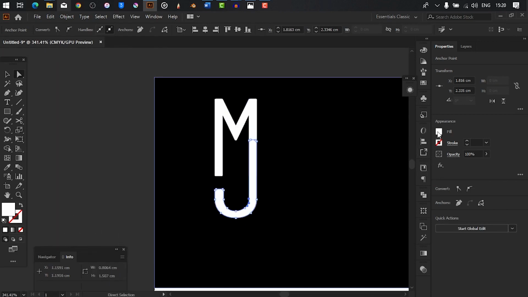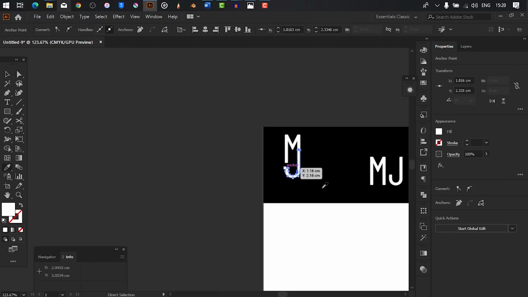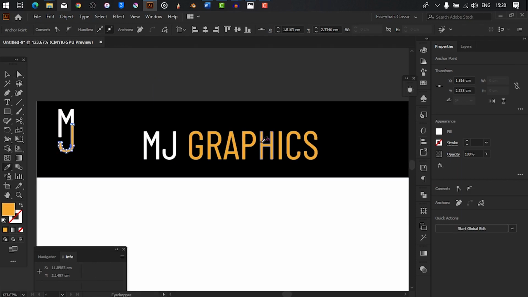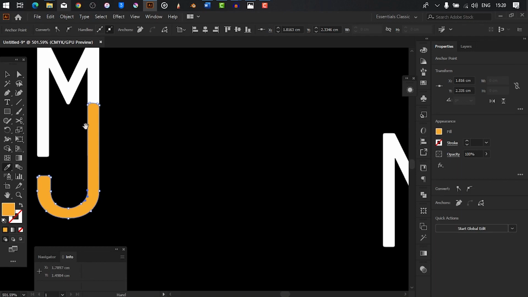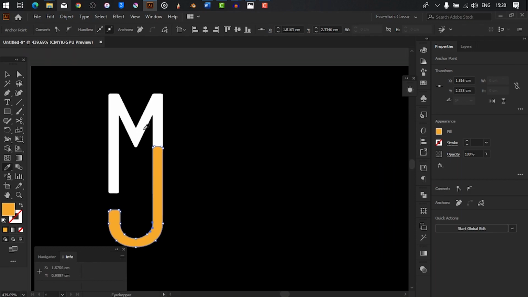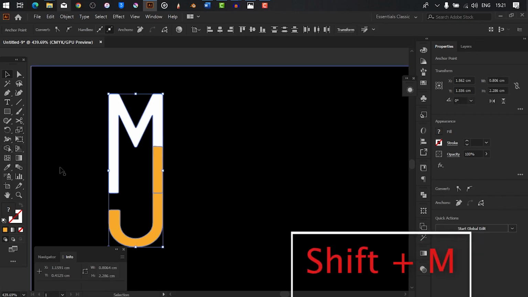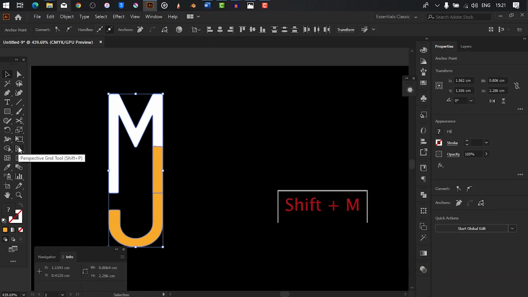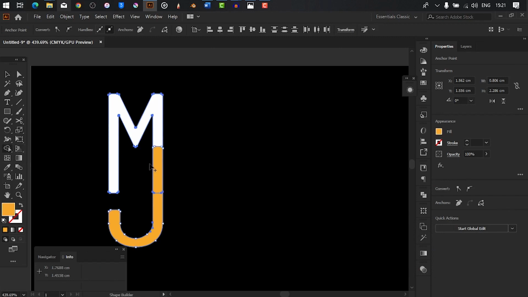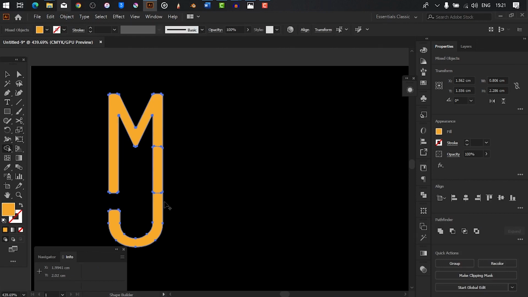We are now going to change the fill color using the eyedropper tool I, select this graphics, and we now have this color. We are going to separate this M from this J by selecting both the M and J. Go to your shape builder tool, shortcut key Shift+M, and just click on this M and click and drag on this J.